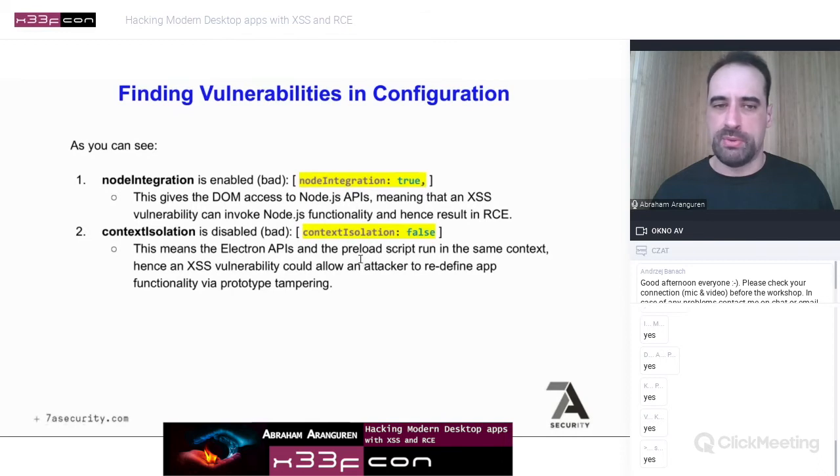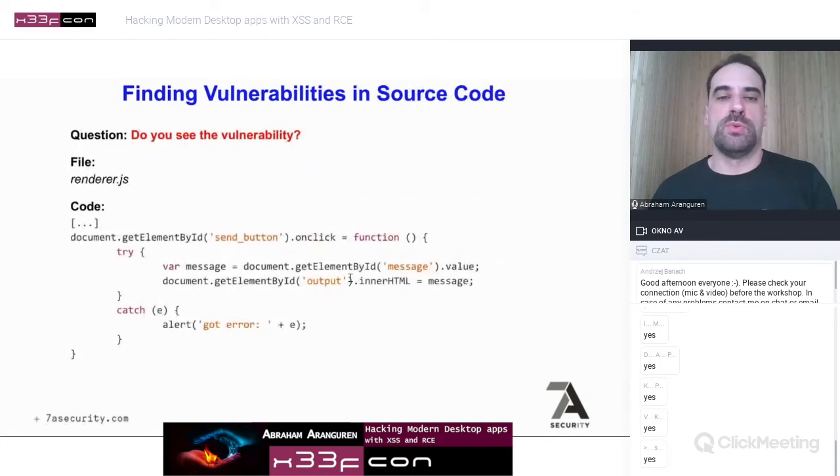And we will see an example of exploiting this, right? Because if there is no context isolation, with an XSS, we can modify functionality from the Preload script using JavaScript prototypes, and then we can gain command execution, or maybe we can bypass something, right? So that's another thing that we will see.